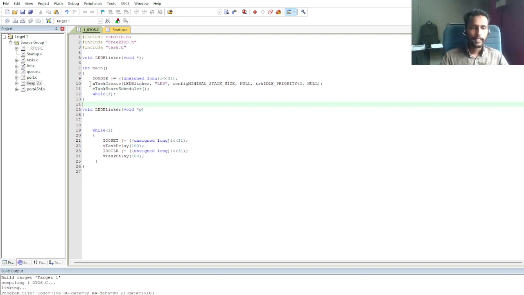After that, this is an API function, xTaskCreate. It is an API function defined in our task.h source file. It needs this many arguments. We need to pass these arguments to that function. The first argument is our task function, called LED blinker. The second argument is just a descriptive name for our task, and I have given it as LED in double quotes. Also, we have to mention the task stack size.